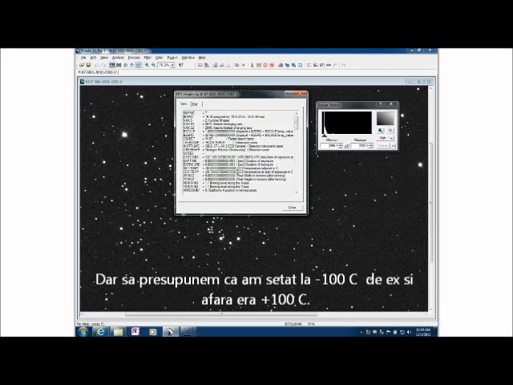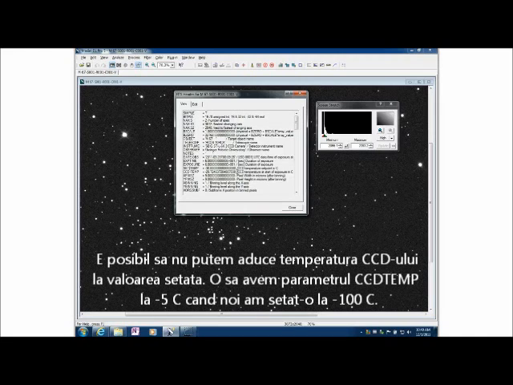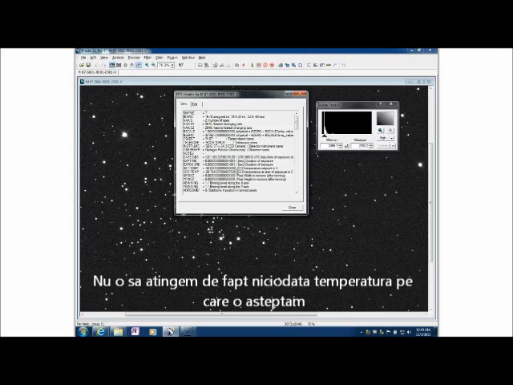But suppose you set the temperature to negative 100 and it was maybe a 100-degree day out there, a nice hot summer evening. You may not be able to get the CCD temperature all the way down to your set point. Therefore, you may see negative 5 degrees centigrade when your set temperature was negative 100. You never actually achieved the true temperature that you were expecting.